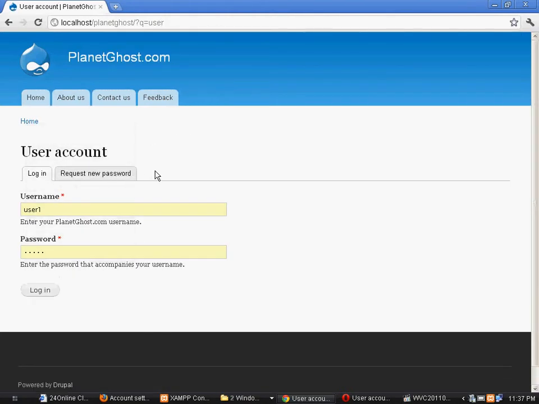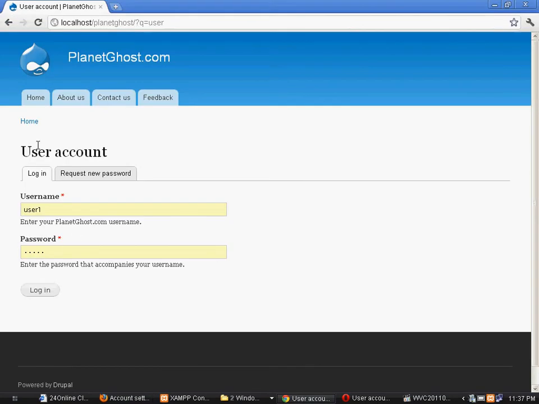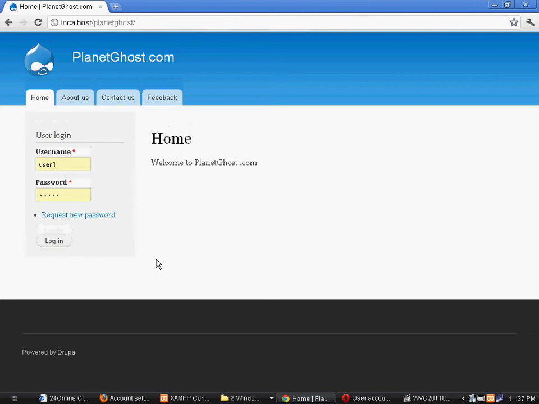Now we had one more tab here which stated create new account, register, but the tab has gone away as we have selected administrators only, where only the administrator will have the right to create more users. So there is no chance any visitor coming to the site would get access to register himself. This is how we can stop other users from creating new accounts. This login area would only be for the administrator.